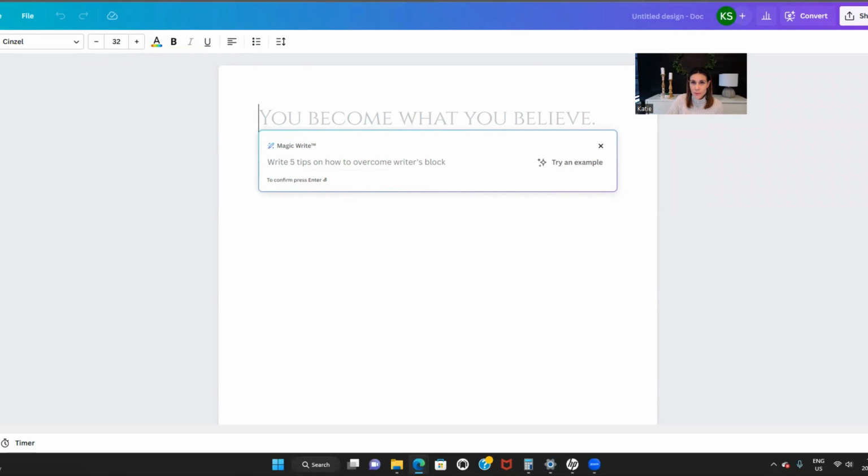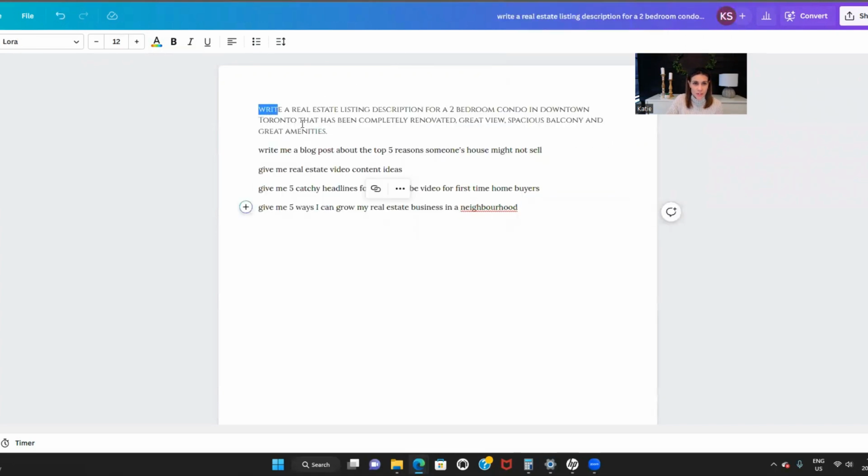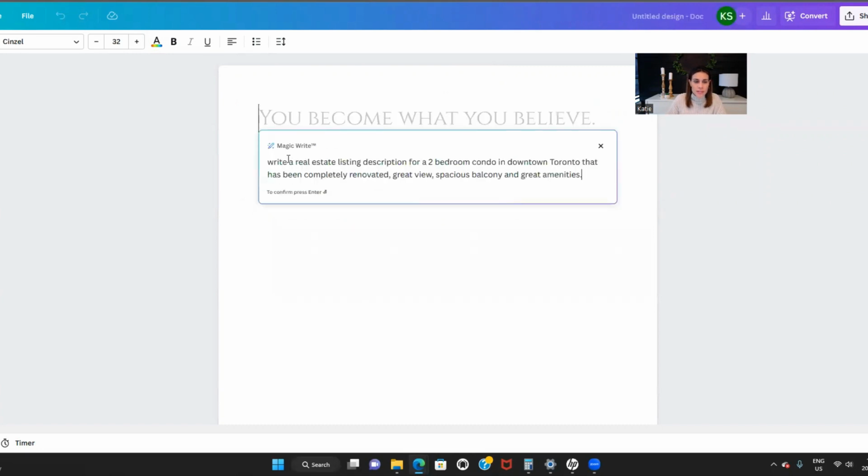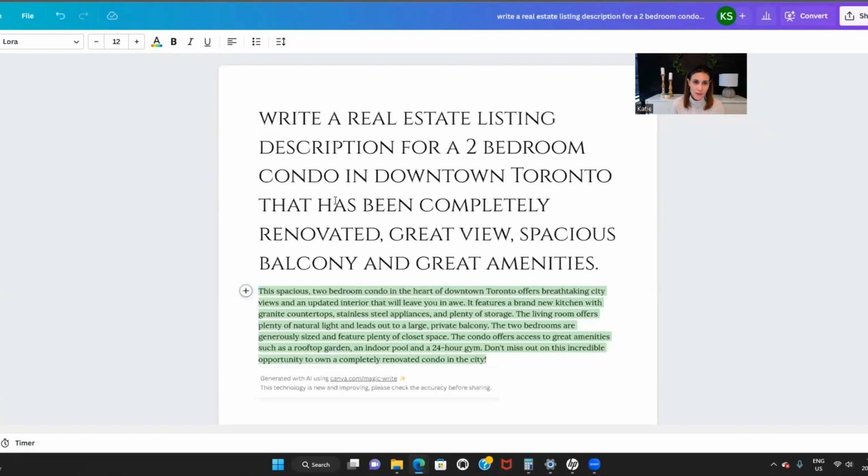So we're going to go through a few examples and I'll show you what kinds of ideas or text it comes up with. So I just have a saved document over here that I'm just going to copy and paste just to make it easier. So the first thing I want it to do is to write me a real estate listing description for a 2-bedroom condo in downtown Toronto that has been completely renovated, great view, spacious balcony, and great amenities. We're going to press enter.